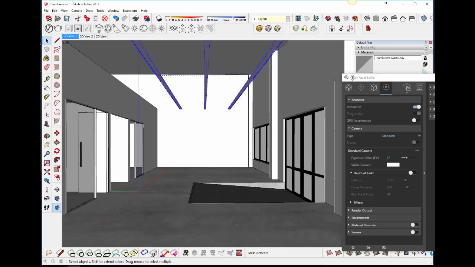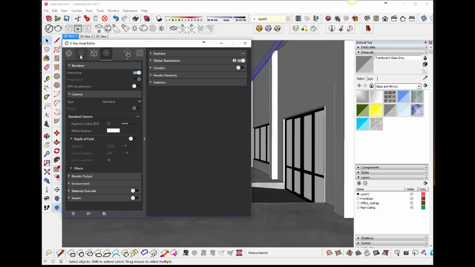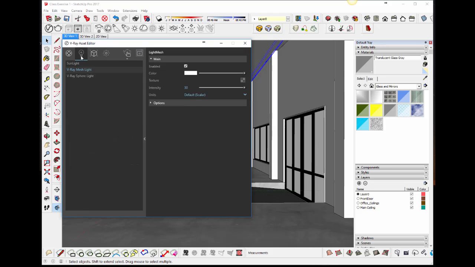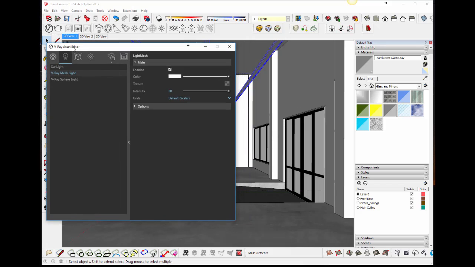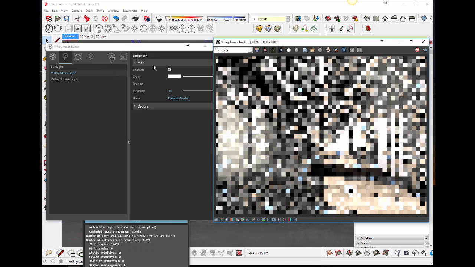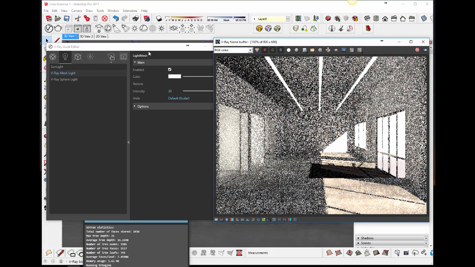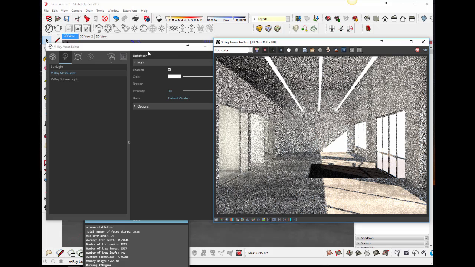So if I was to go to the light menu in V-Ray, you can see that there's now a mesh light. And I'm just going to test how that's looking. So I can either do a teapot render, which is a production render, or I can do an interactive render. So click on interactive if that's working alright for you. And you can see our strips are now fluorescent.